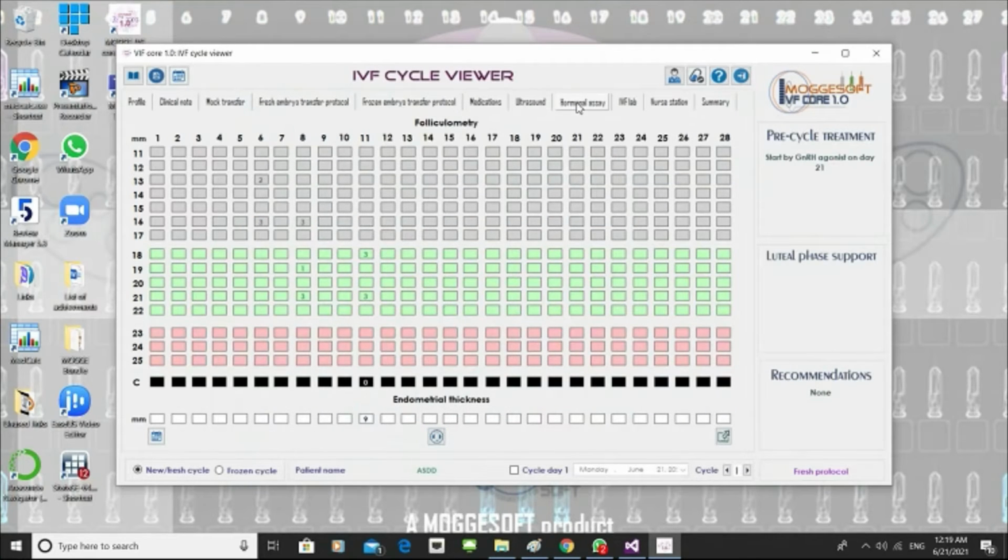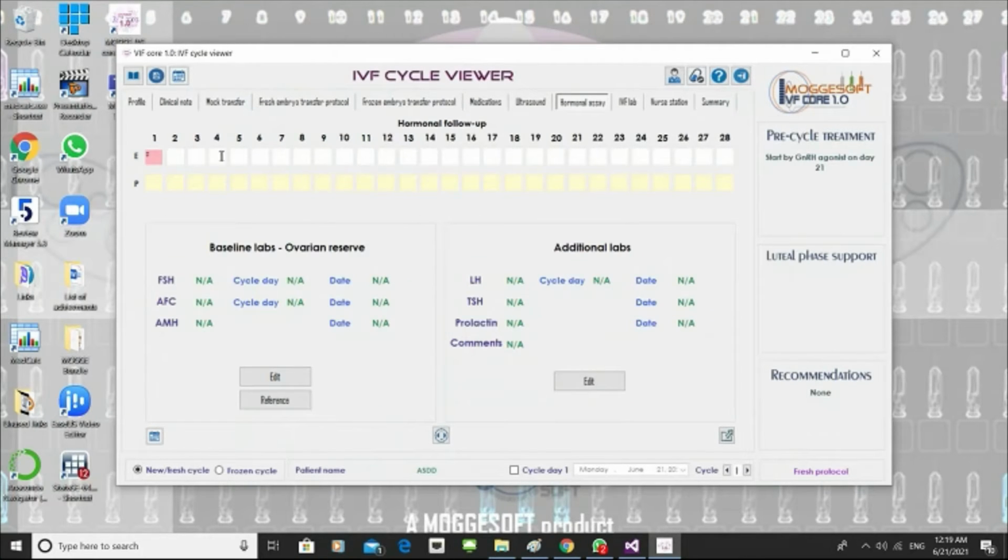Similarly, you can click here and this will show you the hormonal follow-up for your patient. So if you're doing E, that is estradiol, P is for progesterone, so you can always add any follow-up that you do by just double clicking and adding the number that you found, or you just click on it once and write whatever number you found, basically.